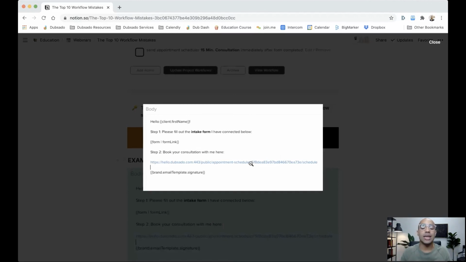This hyperlink here can only be used for anyone who does not have a project set up yet, or they're not in Dubsado. This email is meant to be sent through a workflow. If you are ever sending an appointment scheduler inside of a workflow, you have to use send appointment scheduler. You cannot use any other method for sending your appointment scheduler. No other action will work. And you cannot do this here with the hyperlink.